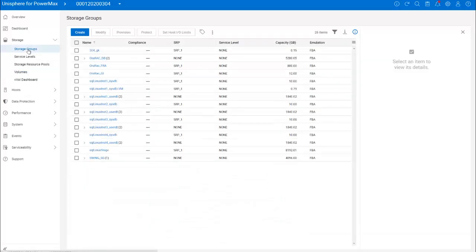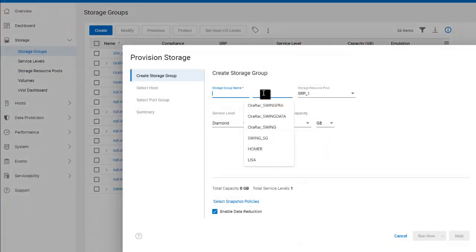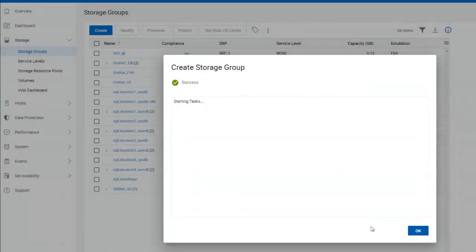Next, we'll create the Swing Redo storage group, so select Storage Group and then Create. We'll name our new storage group, and we'll disable data reduction on this group as it will be used for redo logs, which don't compress especially well, are not that large, and are highly performance sensitive. Now, we could create the volumes we need in this screen, but if we do that, we cannot name them.